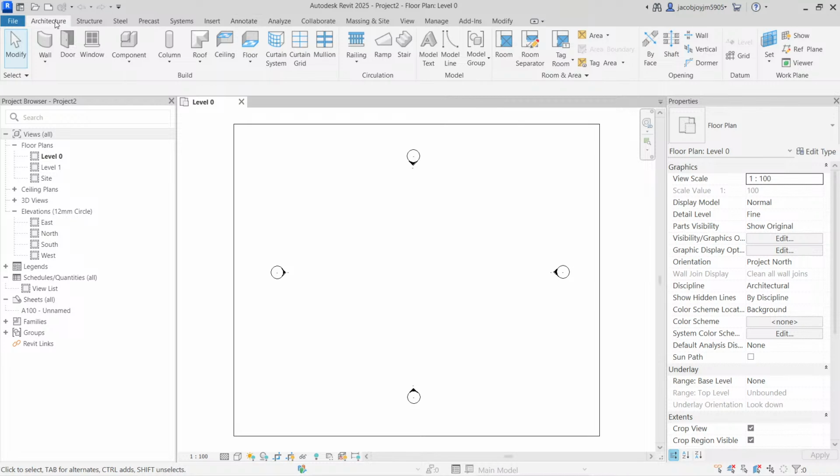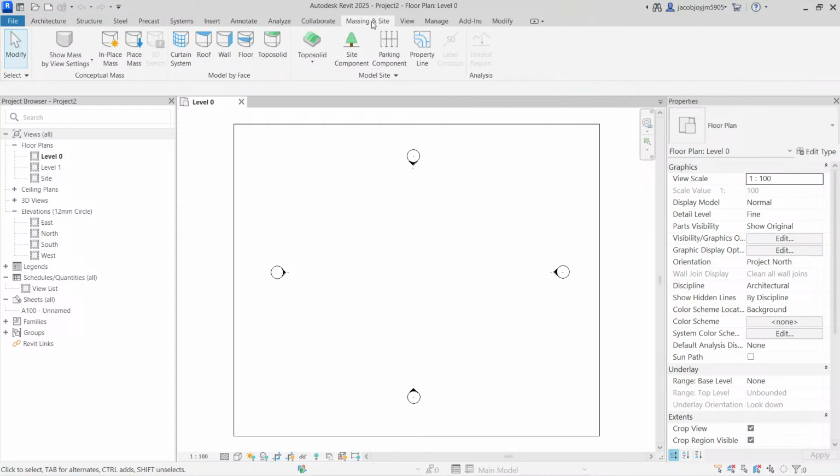Let us say I have a ground, so I'm going to make a ground. I'm going to Massing and Site, and I'm going to take Topo Solid. I'm taking topo solid because this is Revit 2025. In case you're using an earlier version, you should understand how to work with the topo surface. The concept is more or less similar, the logic is the same. You just have to understand how this works.